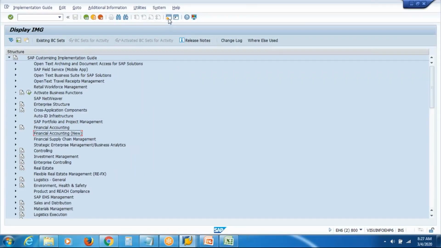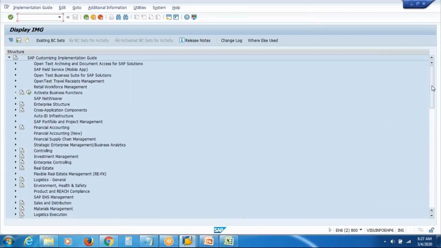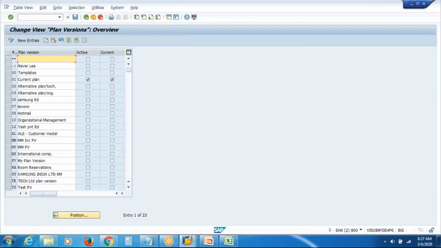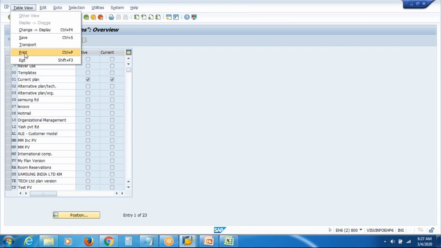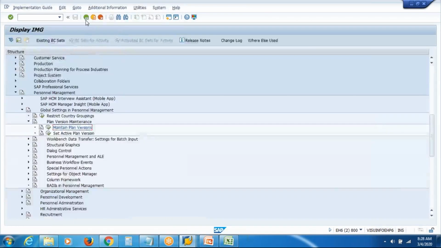Now open up a new screen, new session. Now instead of going through this navigation path in the IMG, for example, if you have to come to this maintain plan version, you have to come to personal management, global settings in personal management, then plan version maintenance, and then you have to execute this node. Only then you came to this particular table. Instead of doing this, you can go directly into this table. So how can you go directly into this table?